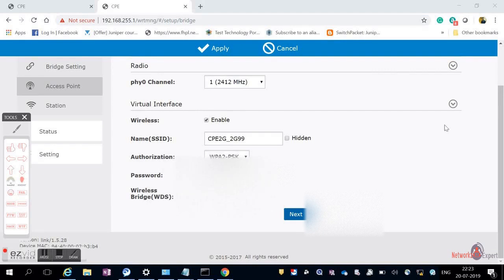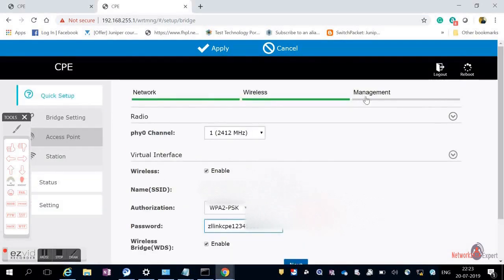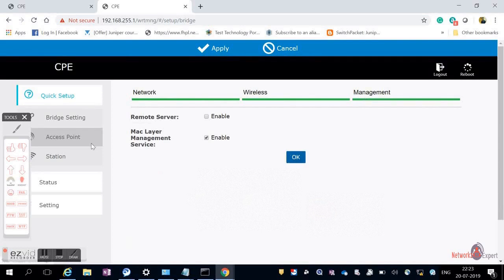So then enable wireless bridging WDS and click next. Then just check the settings and click OK to finish this master access point. So now we have successfully configured the master access point, and we are going to open.